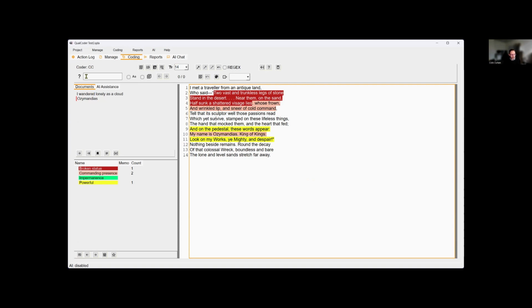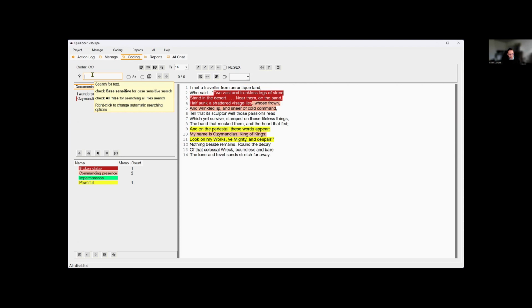is this text box where you can search through the text. You can right click to do additional modifications. So I can search for the word "the", and there are 11 instances found here.